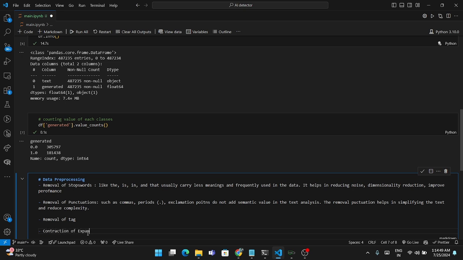And another one is contraction to expansion. Basically, we are expanding the text which is written in contracted form, like don't. Don't is written as do not, and can't. Somewhere you are saying can't. Can't is written like this. So for this we can use cannot.